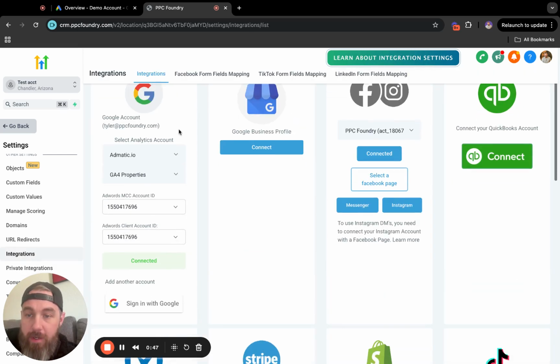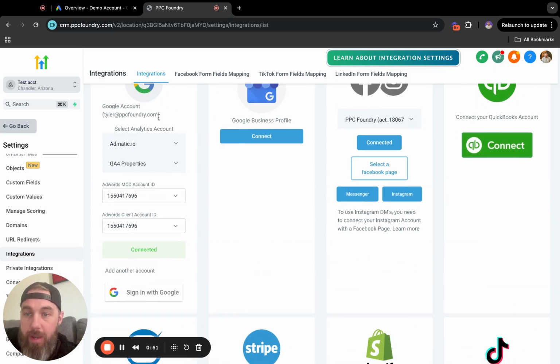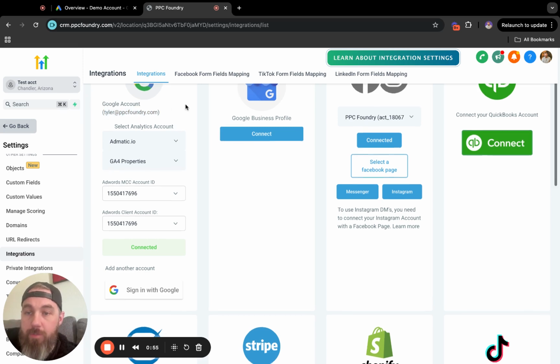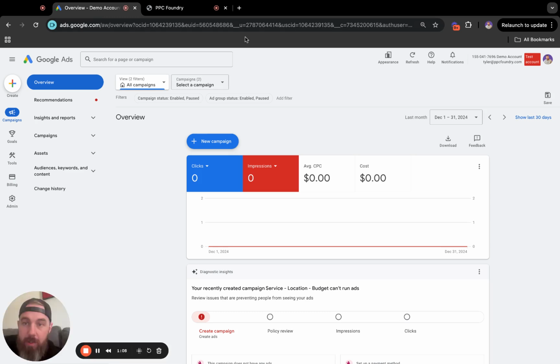So once you get in here, you're going to log into the primary account that this account is set up with. So this is my email here. And once you do that, you're going to see these different ad accounts that you're connected to. So just choose the one that makes sense. This is just a demo account, so I don't mind sharing this info. I can see that it starts off with 155.